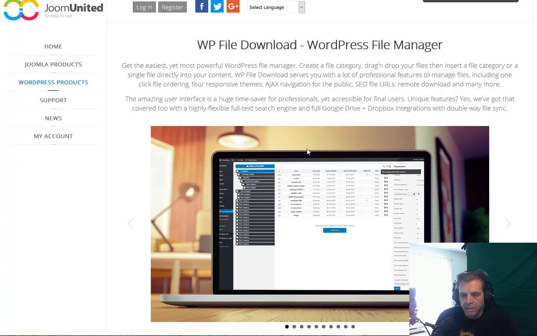Once you get it worked and set up, it does take some work and effort to set it up, and I found it to be a pretty decent plugin all in all. Anyway, check it out. It's called WP File Download from JoomUnited.com, and I gave it a 4-dragon rating.